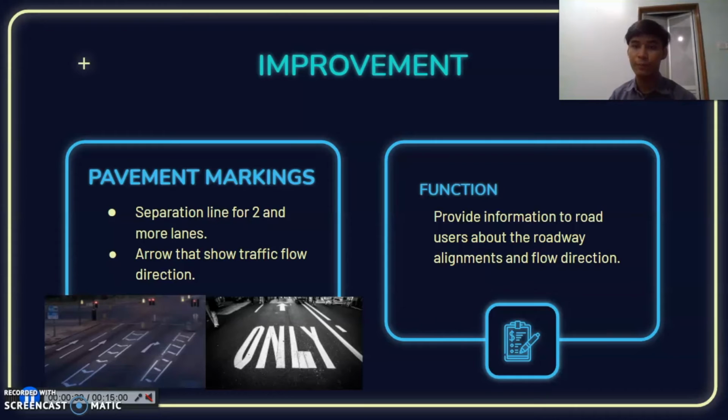So how will it improve? First, it will provide information to road users about the roadway alignments and flow direction. So most road users will drive according to the lanes and will follow the arrow for the direction.